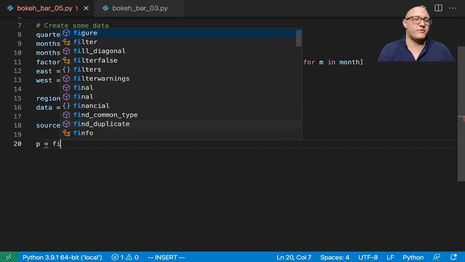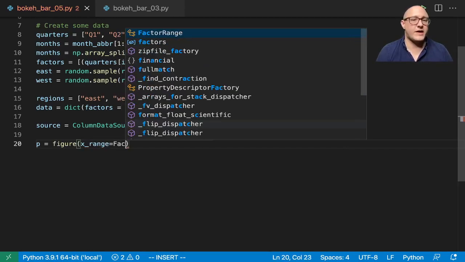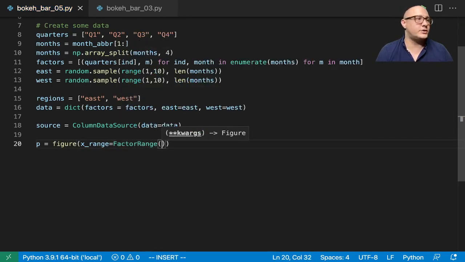Let's go ahead and make our figure. And so the x_range in here is going to be a FactorRange, and we want this of our factors.